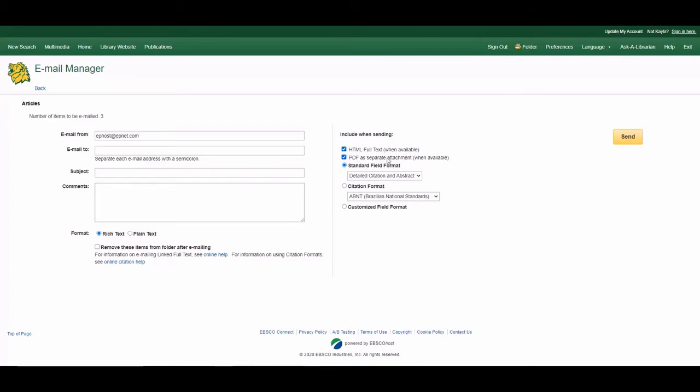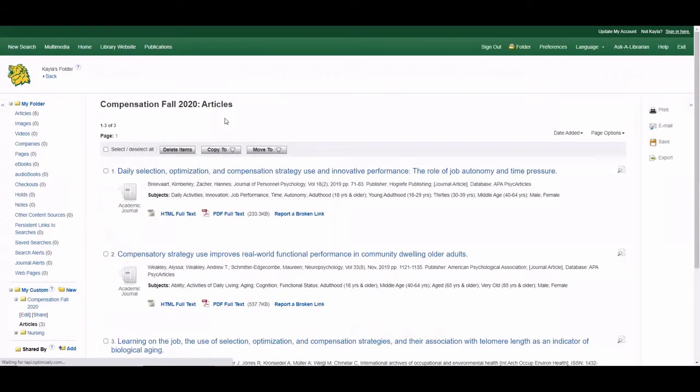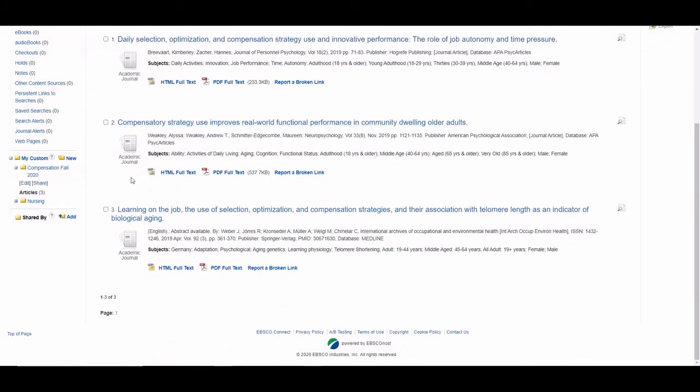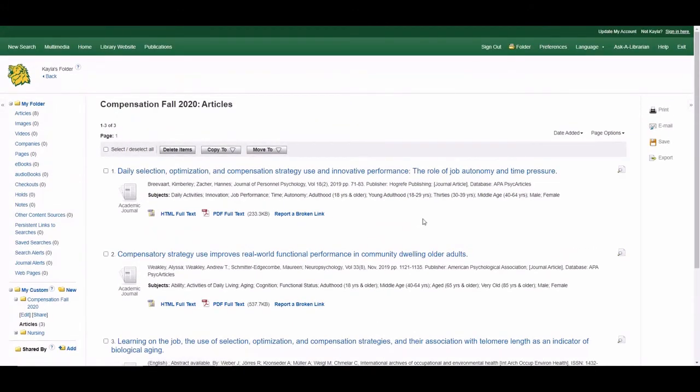with the HTML and the PDF as a separate attachment if I want, as well as by choosing if I want a brief citation, the citation abstract, or a detailed citation abstract. I can choose my citation format, and then if I don't want these items anymore, I can remove them after emailing. You can create new folders by hitting New, and you can also share folders. Items will stay in your folder until they are deleted out.